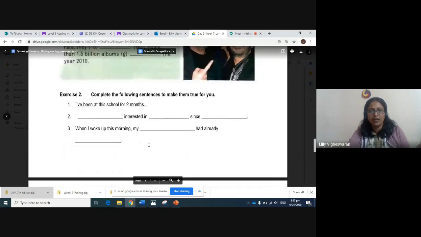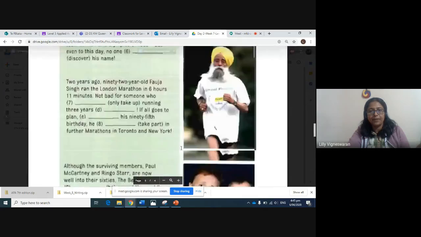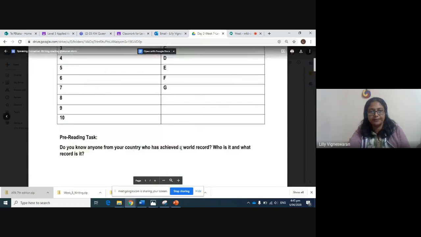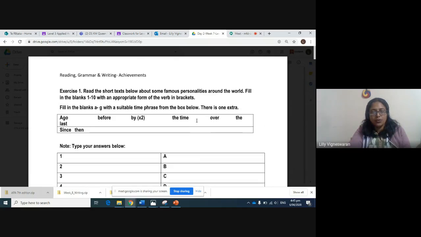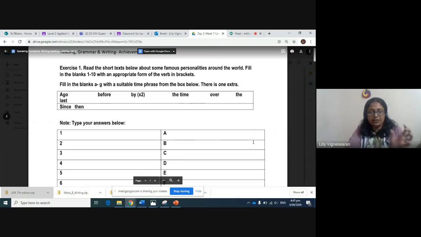So that's exercise 1, as you can see here. Read the short text about the famous personalities. Fill in the blanks 1 to 10 with an appropriate form of the verb. And the verbs are given in brackets next to the sentences. You cannot type there because the reading text itself is in picture format. So I've given a table here.